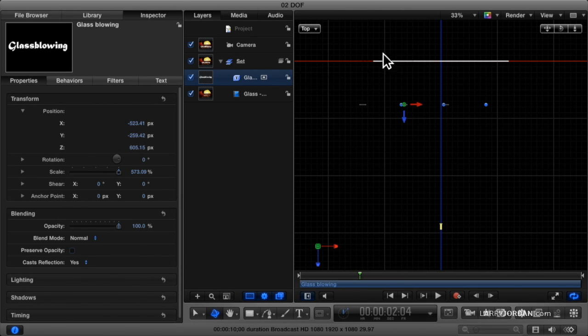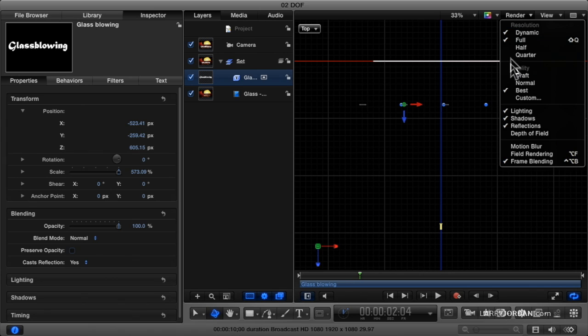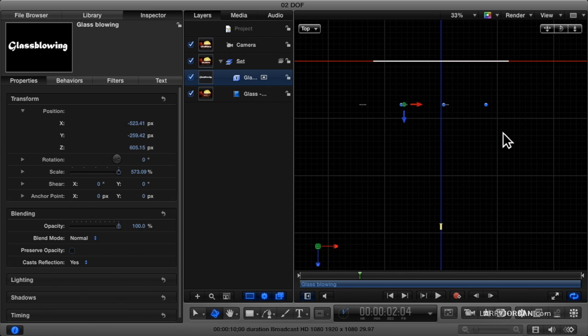Now, here's the secret. Depth of field is turned off by default. In order to see depth of field, you have to turn it on by going to the render menu and turning on depth of field. The render for depth of field takes a long time. So rather than waste time rendering when you're not even creating depth of field, it's turned off by default.